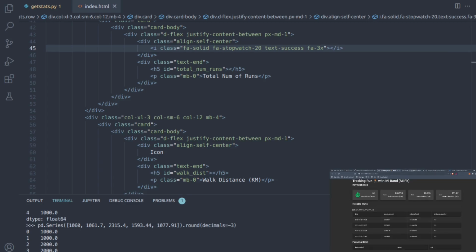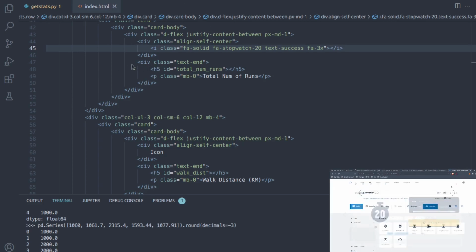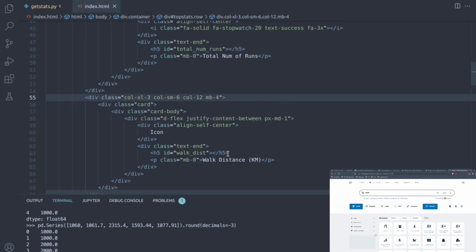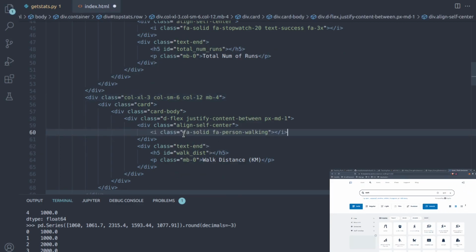Now for walk distance, I want to just search for walk, so I'm just going to close that. I'm going to search for walk and press enter, and again I'm just going to find a person walking, copy that, and do the same thing for each one of them. Let me just do it real quick. Instead of text success, I'm gonna say text primary now, and I'm gonna say fa, and put 3x as well.